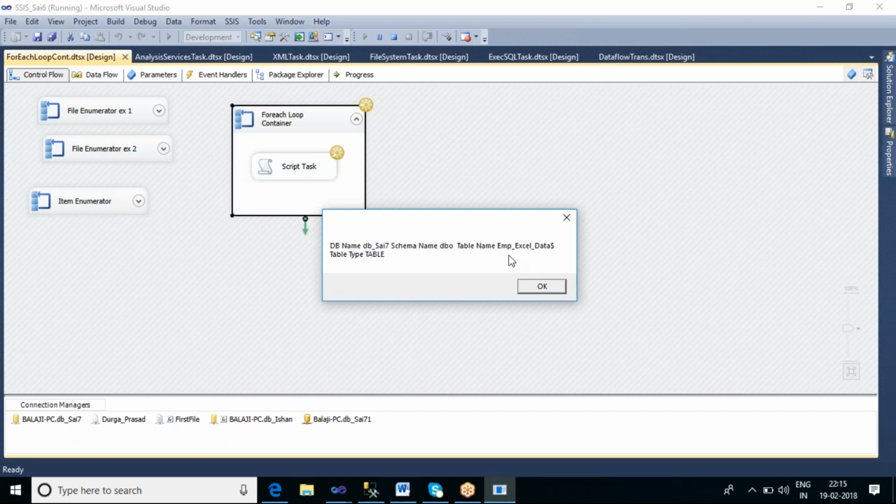So it is not looping through system tables. Now you can see EMP underscore Excel data dollar. So now you can see the table type will always be table, with no system tables. Okay, like this. If you have 100 user created tables, it will loop through all those tables. We have so many tables, so that's why it is looping through all the table names.